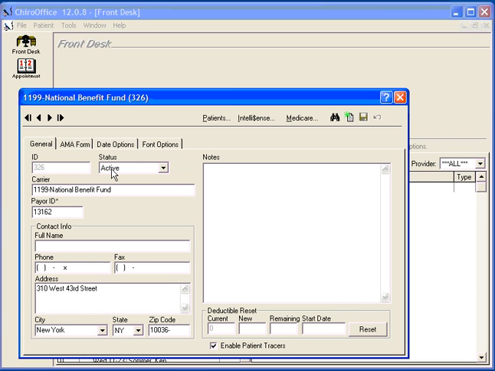When the status says active, that means that this particular insurance carrier is going to be functional throughout the entire program, and you can assign patients to this carrier. If you change the status to inactive, then the only place that this carrier will show up is in this catalog, and you will not be able to access it from patient accounts. In the carrier box, you would enter the carrier's name.